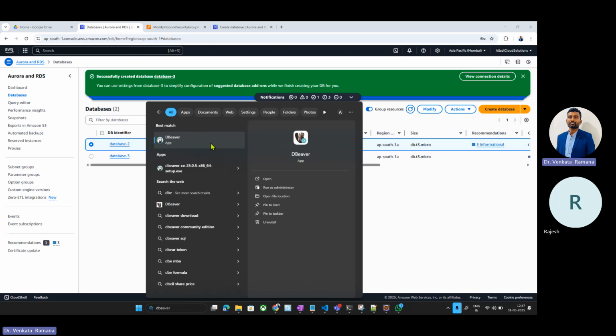So you can take up this DBeaver. You can connect to this machine using this one, just like Linux or PuTTY. We have PuTTY to connect to my EC2. Just like that, you need a DB client to connect to your databases.